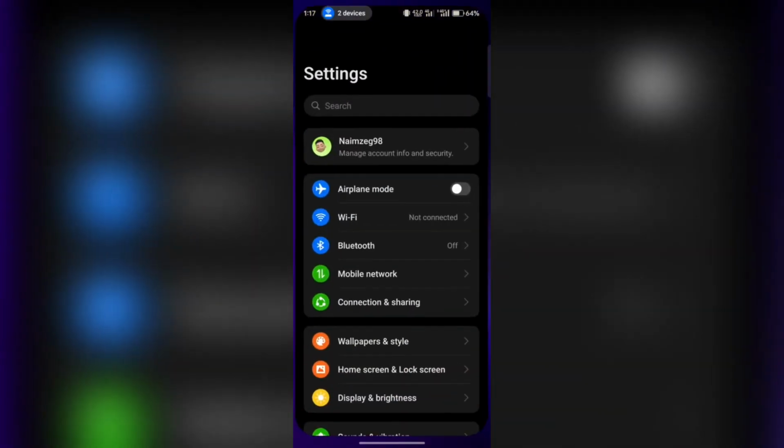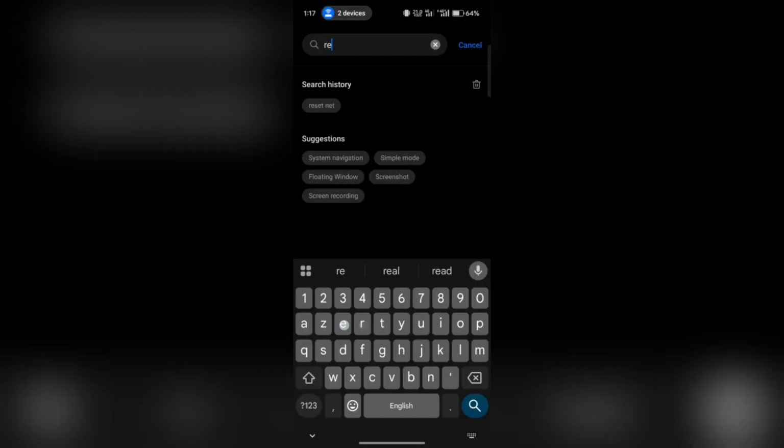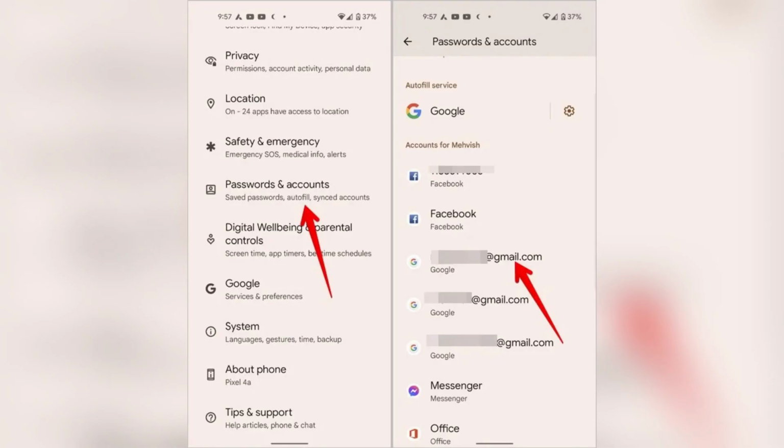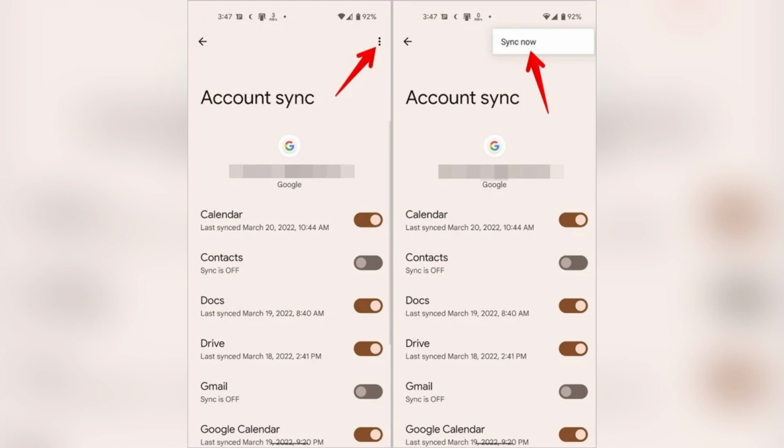Today we're going to see how to transfer contacts to Gmail. So firstly, go to settings on your Android phone. Tap passwords and accounts, sometimes just accounts. If your Google account is already added, tap on it and then tap on account sync. Turn on the toggle next to contacts and then tap the three-dot menu on the top corner and press sync now. Wait for a few minutes depending on how many contacts you have.